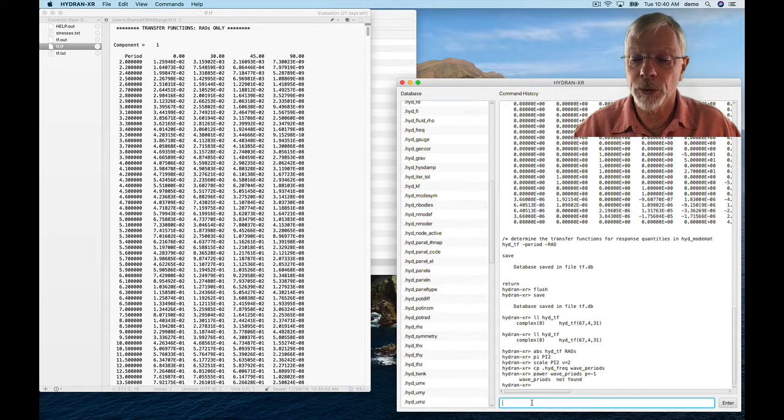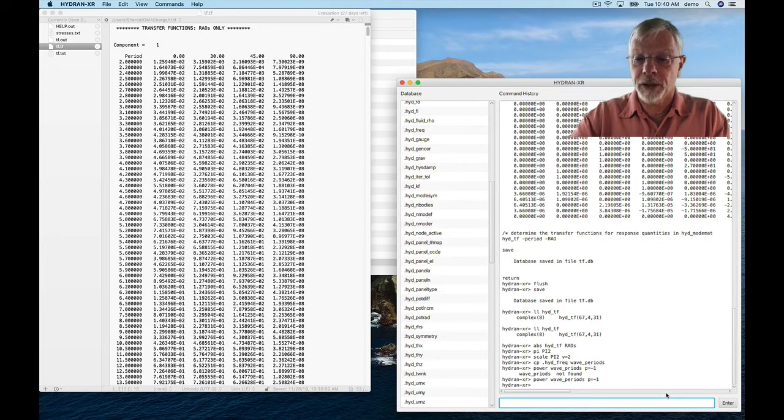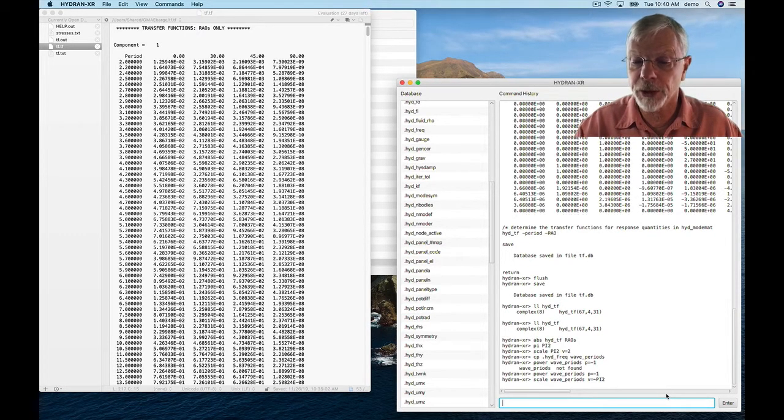I mistyped there, so you can use the up arrow to scroll back and then edit. There we go. It was an unintentional typo, but it gave me an opportunity to demonstrate that feature. So power wave period, so we're at 1 over omega, and we need to scale that by 2 pi, right? Wave periods value equal to pi 2. Sure that's right. Looks right.